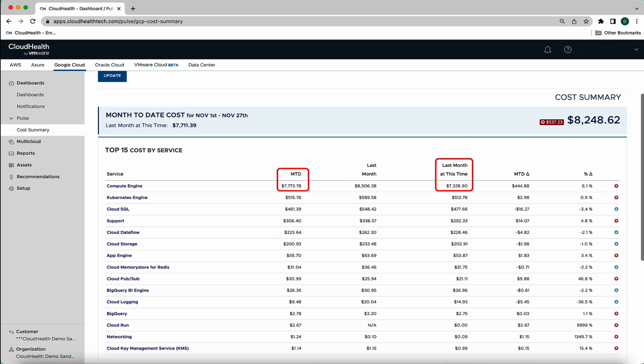It also shows a comparison of your current costs to the last month at this time, so you can gauge how you are trending this month compared to last month. You can also see the delta of the month-to-date cost compared to the last month at this time. Next to the delta, you can also see the delta percentage as well as the colored arrows that indicate which direction your costs are trending in comparison to last month.